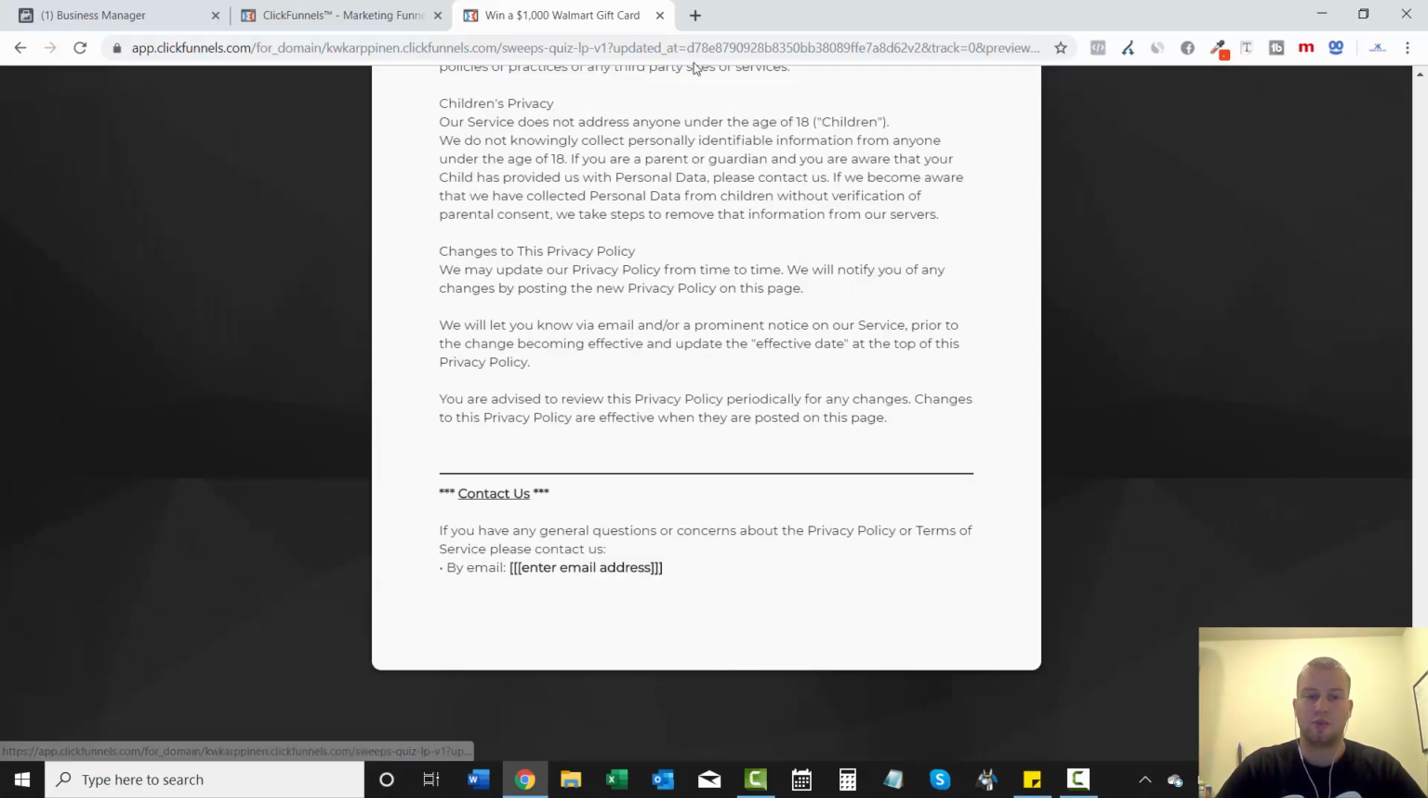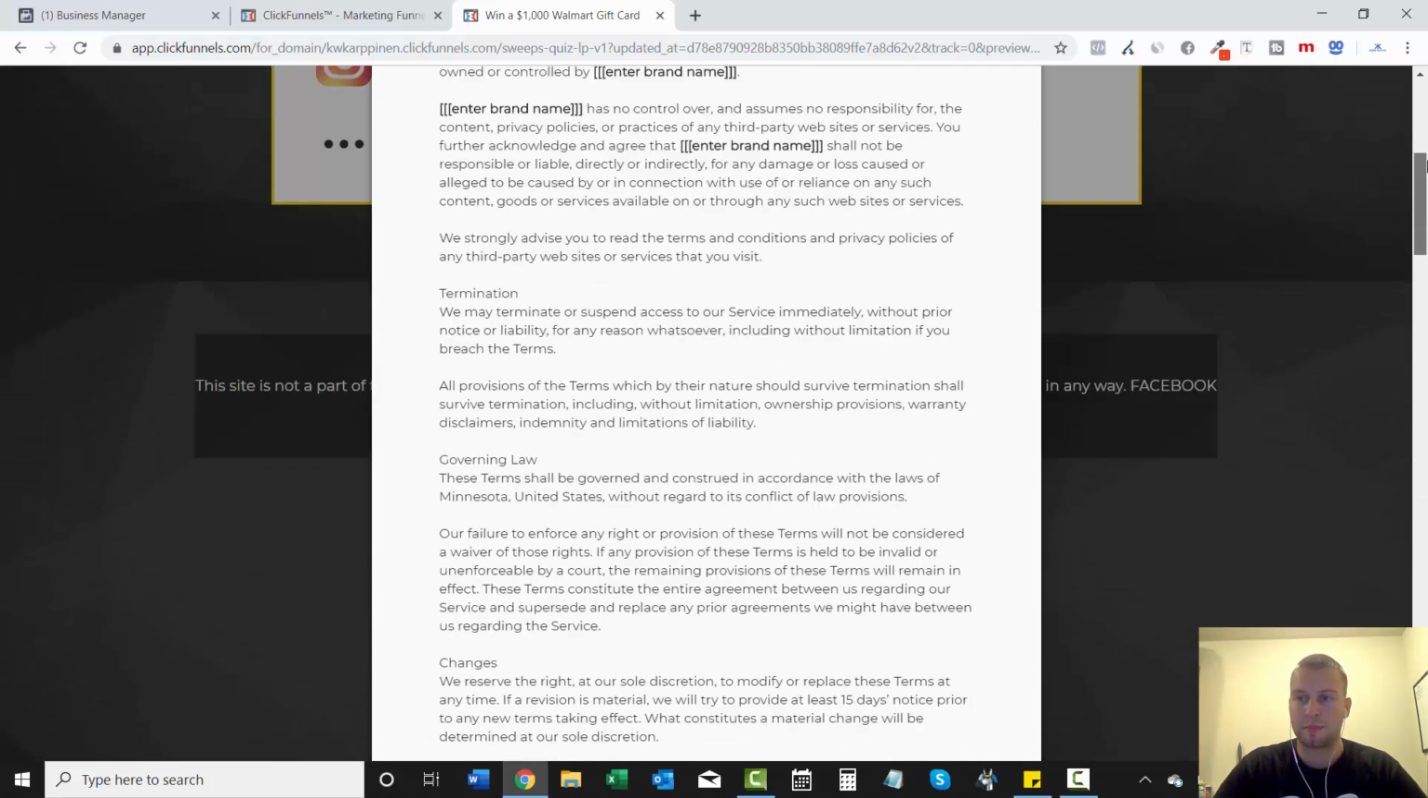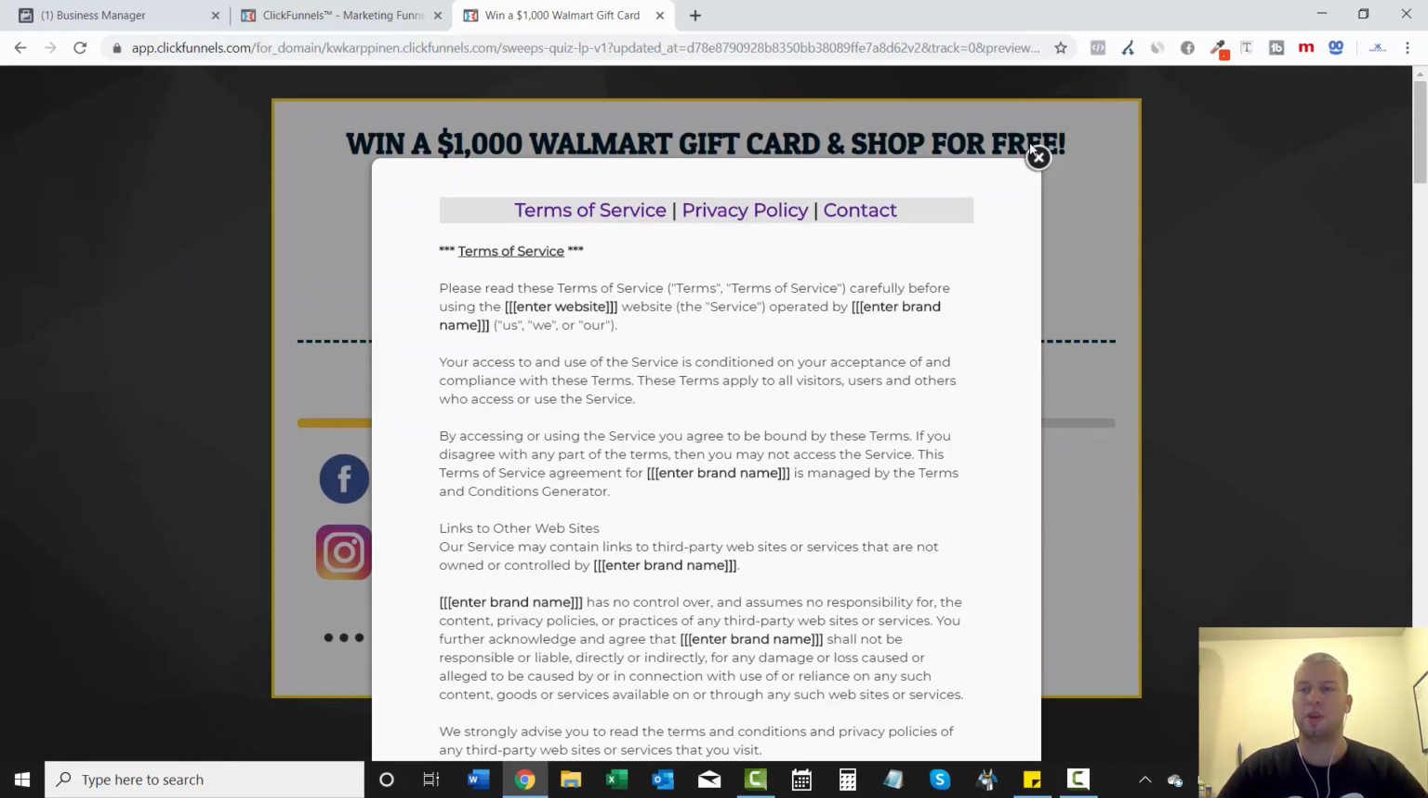And then for the contact, it brings you all the way down to the bottom. If you have any questions or concerns, by email, enter in the business email address. And if you don't have a business email, you can just enter in a personal email address. So this keeps you compliant. And if you guys already have your own terms of service and privacy policy, you can definitely edit this.